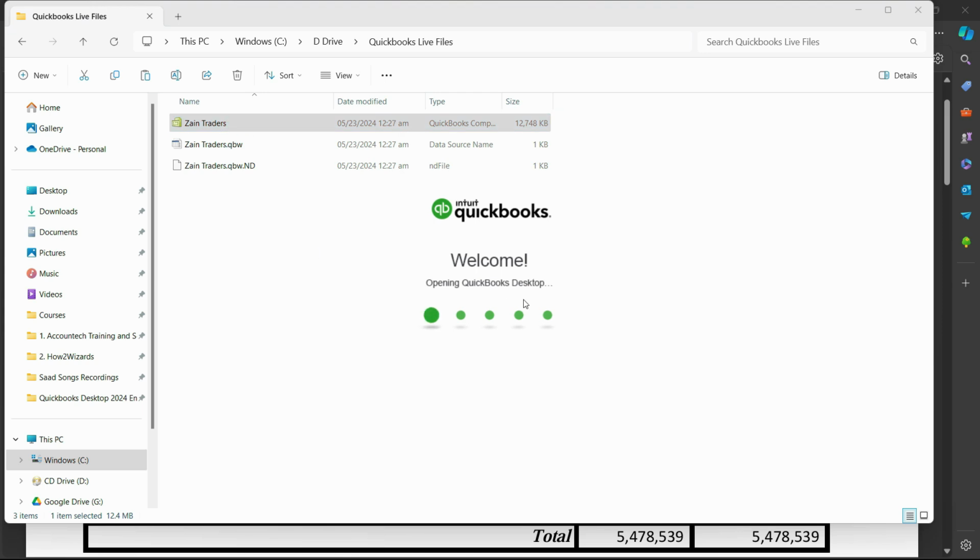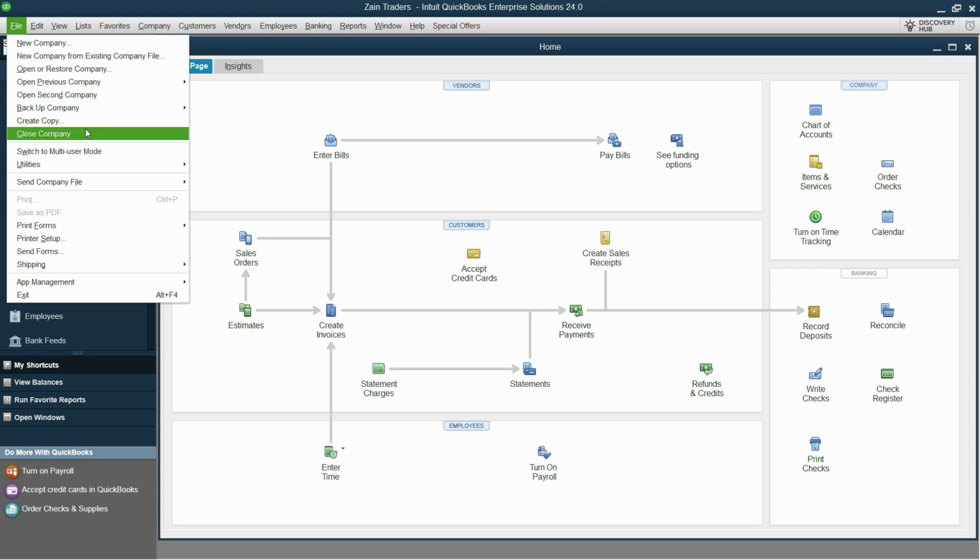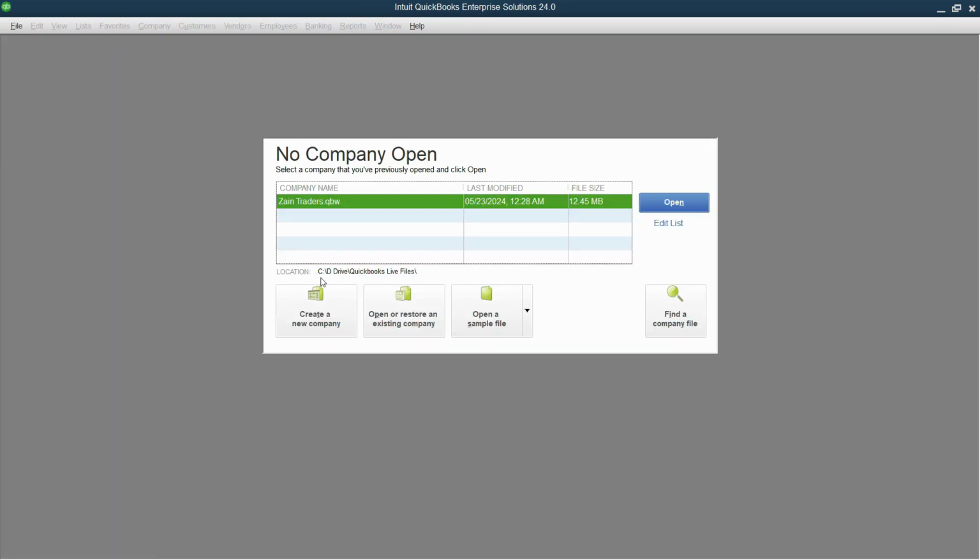And this is a one-time process. Once it's loaded in QuickBooks, then the destination or path will change automatically. I'll show you. So we can see that the company file is open, but let's close this and see the new location. Now we can see the altered location. It's coming from the D drive under the QuickBooks Live Files folder. So that's how you can change the destination, and that's very important to keep your files safe. And that's the number one priority if you're using the desktop based version.